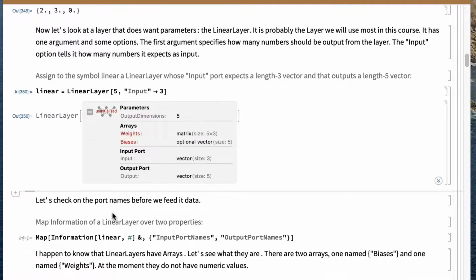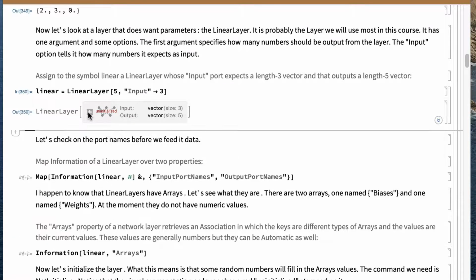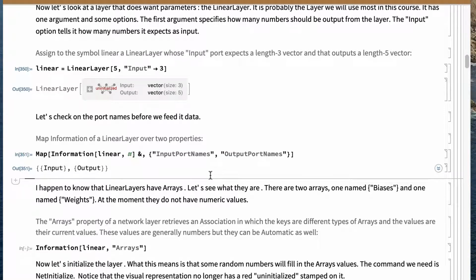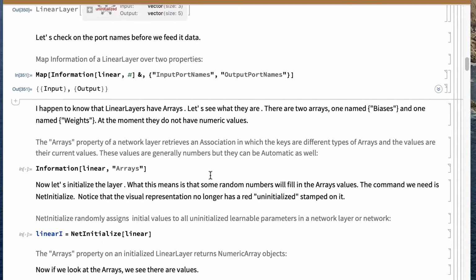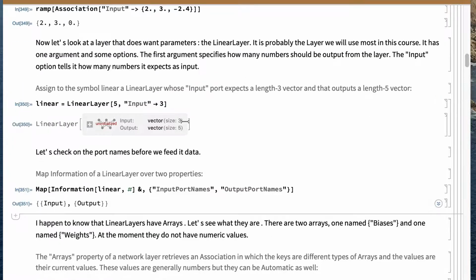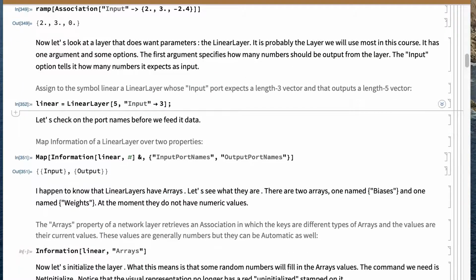And if we ever didn't want to click on the button, we could simply say, hey, could you please give me the input port names and the output port names for this layer? Okay, so supposing also, again, I didn't click on that button, maybe I did this and I suppressed the output, so now I don't have a button to click on.